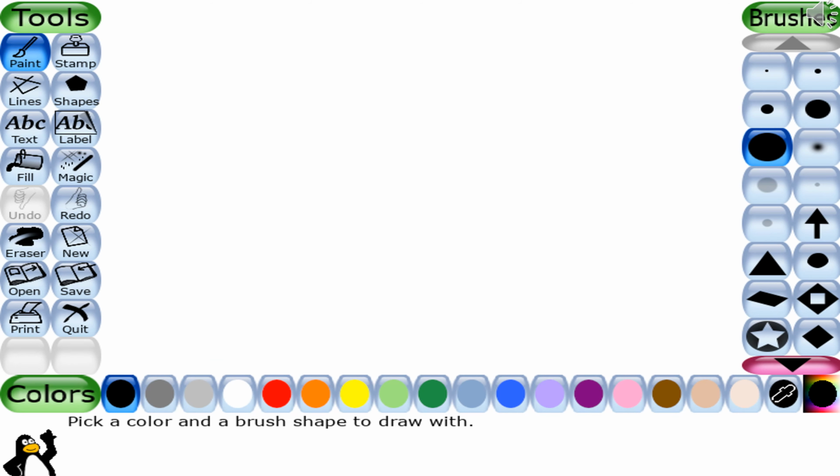Next screen that appears right after the title screen is called the main screen. See, this is the main screen. The main screen is divided into 5 parts. They are the left side toolbar, the middle drawing canvas, right side selector, lower color palette and the bottom help area. Now let's see one by one.